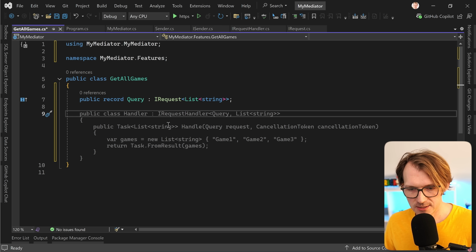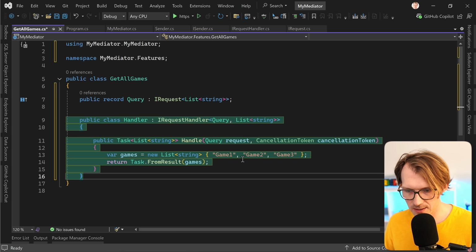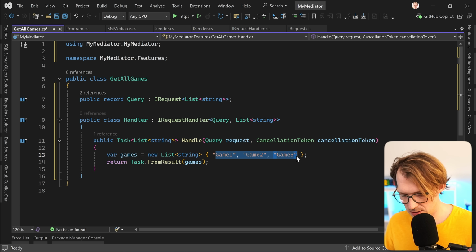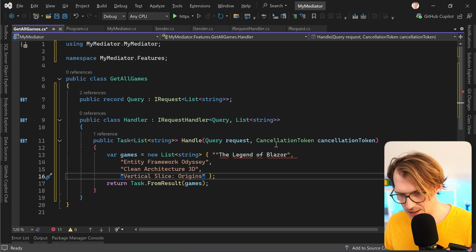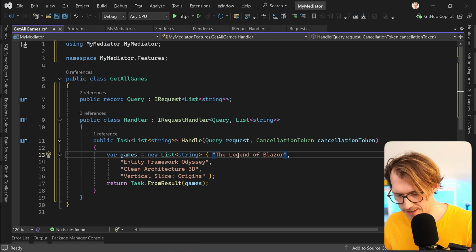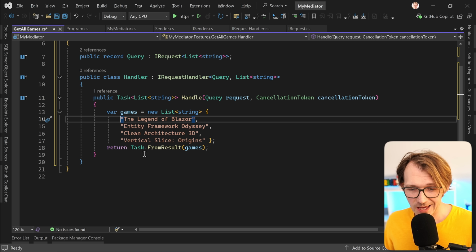So our class Handler, this looks good. And then we have our asynchronous Handle method, again with our query request and cancellation token. And this is exactly what I want to do. I just create a list of some kind of games, but I got something prepared here, which I thought is kind of funny. So let's use them. All right. And we return the games. And that's pretty much it.